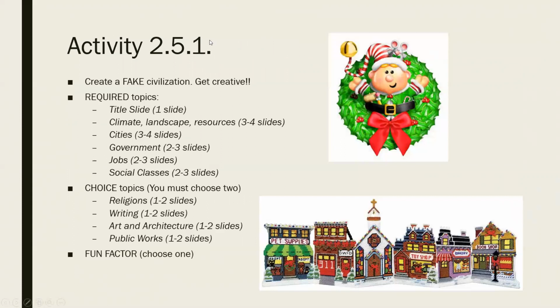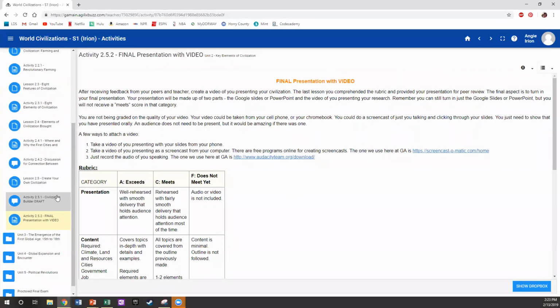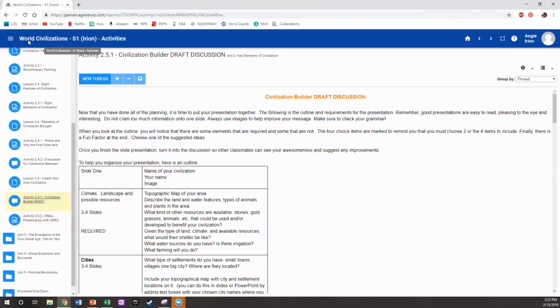Okay, so activity 2.5.1. I want to actually show you guys what this assignment is. Okay, in World Civilization Semester 1, you are creating a civilization. It's called Civilization Builder. The first and most important thing that I want to stress with this assignment, this is the most misunderstood part of the assignment. You are not describing a civilization that really existed. You are creating a fake civilization. You're making it up from scratch.